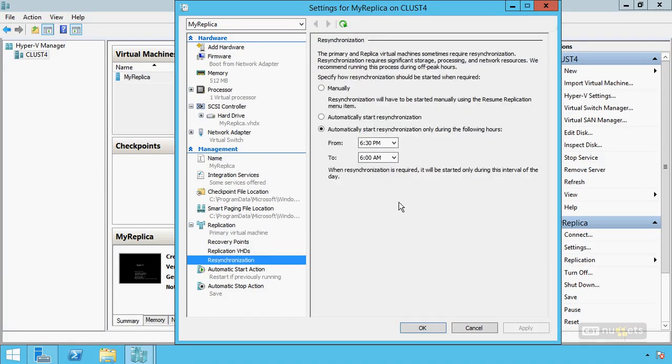But the last one down here is something that we haven't seen before. Resynchronization is a process that happens every so often on a replicated virtual machine. The resynchronization is really kind of a gut check to make sure that we're actually doing what we were supposed to be doing. We're actually creating a virtual machine that we can use over at the alternative site. And as you can see here, resynchronization requires some significant storage, processing, and network resources. So it's recommended for you to run that process after hours. So you may want to change the hours of the day that resynchronization actually occurs. When it occurs is handled by the replica server or by the replica services, but this gives you the ability to limit it to a very specific period of time.